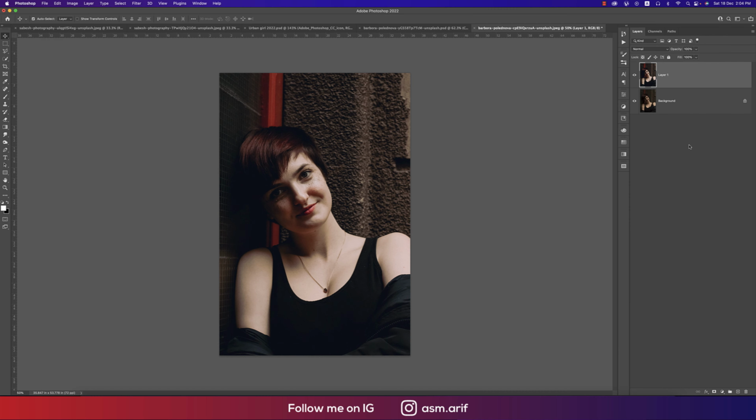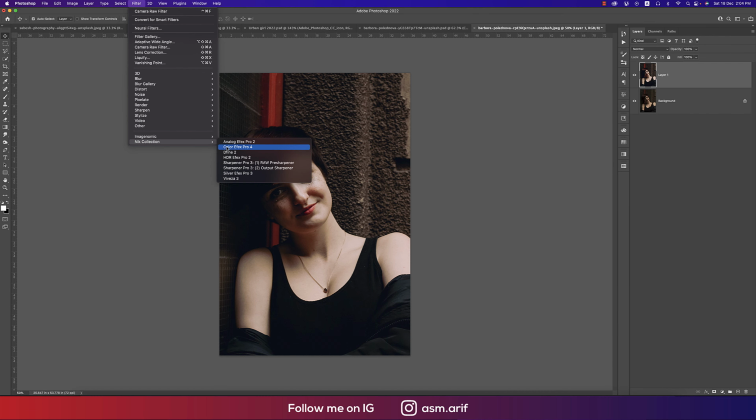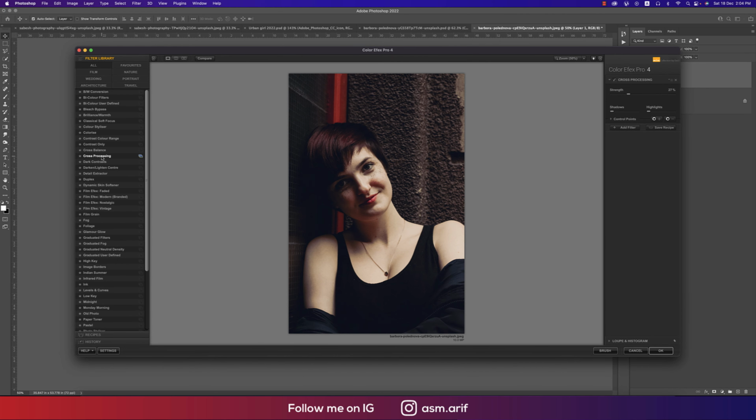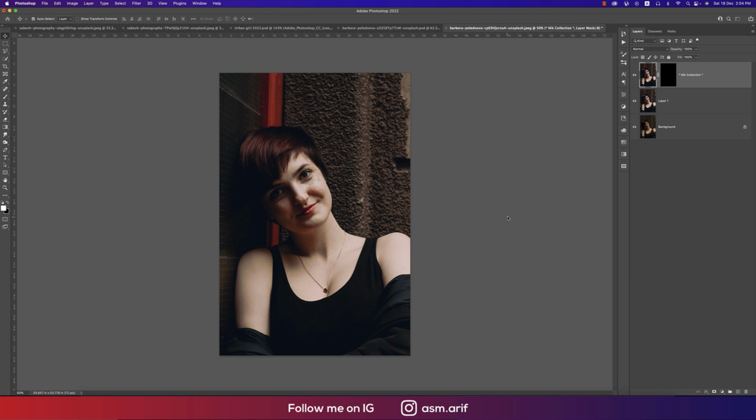After adding the preset, go to Filter and Nik Collection Color Efex Pro 4, again to Cross Processing, and you can use C04 strength. If you need too much strength, you can reduce the value, and hit OK. It will take time to load and provide the final output, the before and after, a huge change. You are getting an artistic look in your photography.